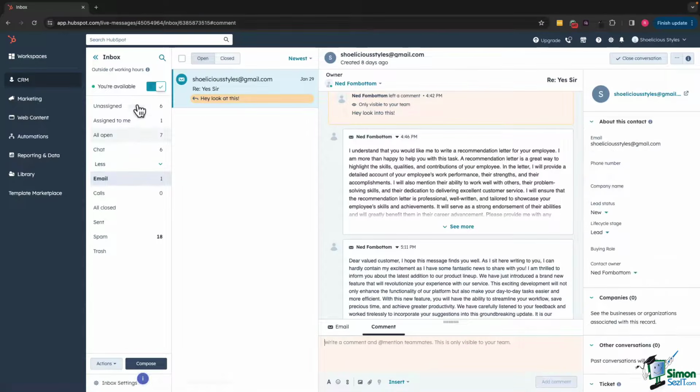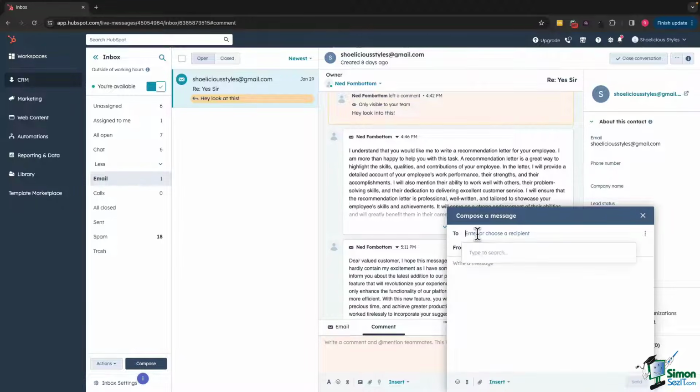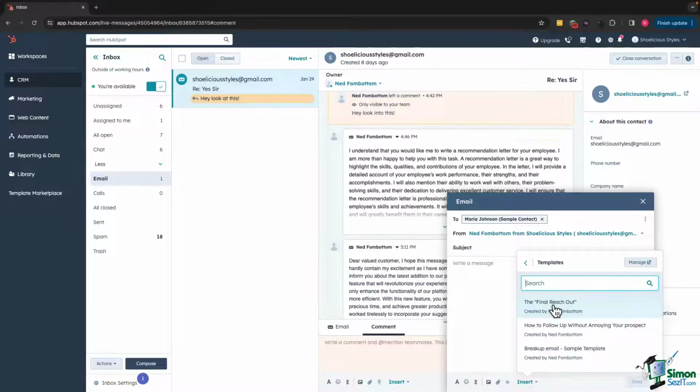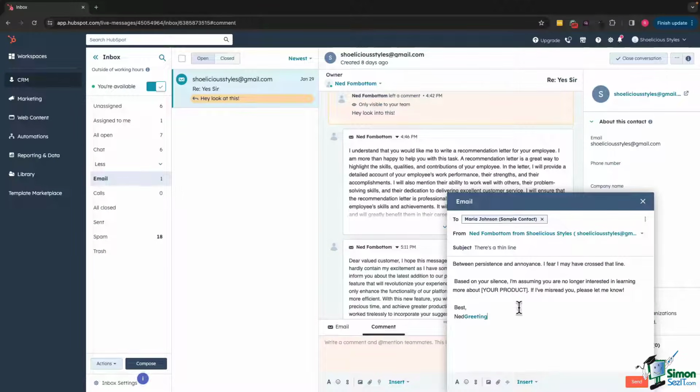You go to the left-hand navigation and navigate to your email, and then you click Compose and pick somebody to send it to. I'm going to send this to Maria. And then if I go into this insert section, I can find a list of the templates that I would like to put in there.